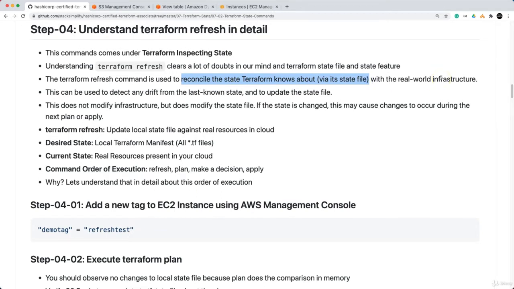The Terraform refresh command is used to reconcile the state Terraform knows about via its state file with real-world infrastructure. In simple terms, Terraform refresh will update the local state file against the real resources in the cloud. So what does that mean?